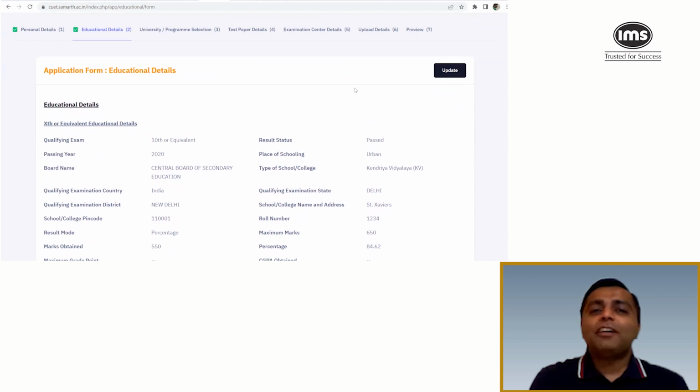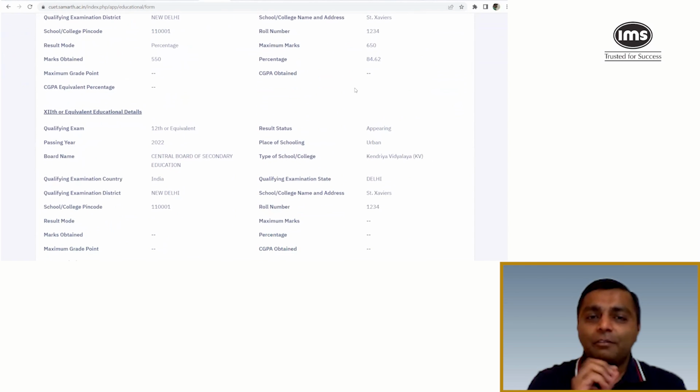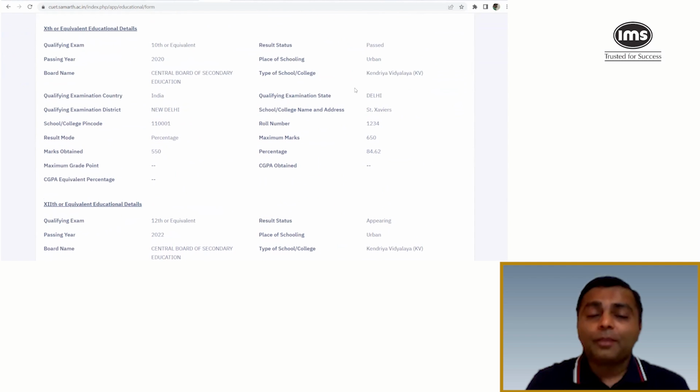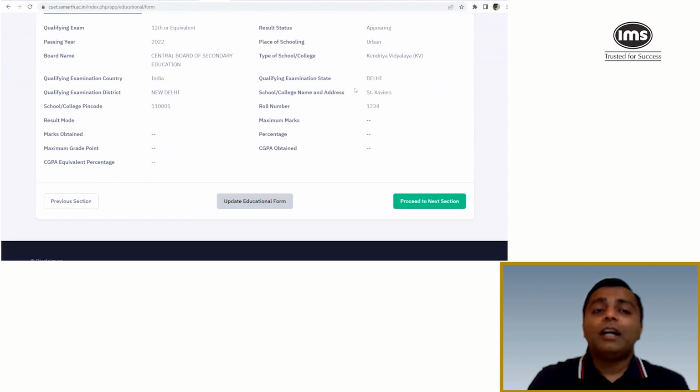And as usual, once you are done with that, you will again come to a review page where you are supposed to quickly go through your educational details. This is a very important page. So make sure that you go through this very, very carefully for your school name, the school pin code, especially the marks of your 10th standard and your 12th standard school details. Okay. Once you are sure that everything is correct, you click on proceed to the next section.